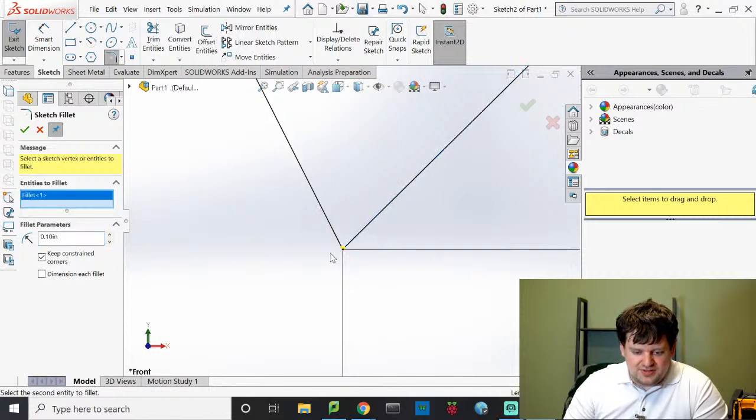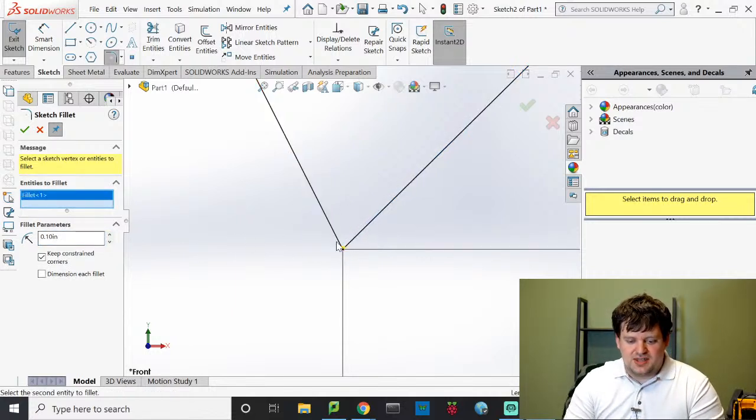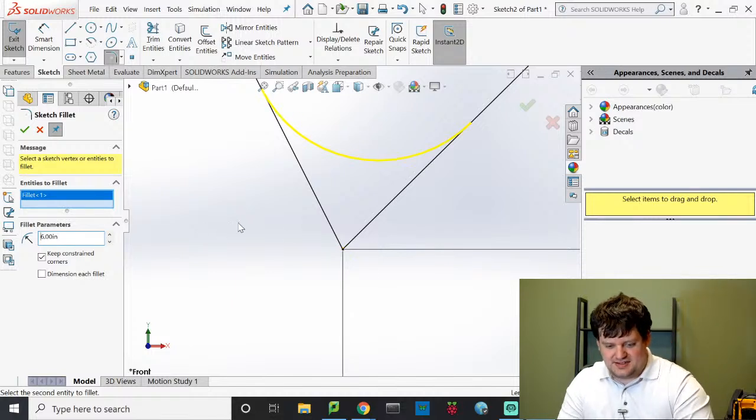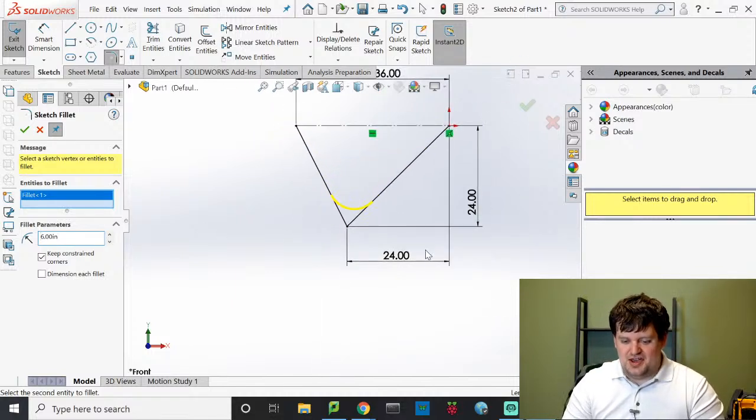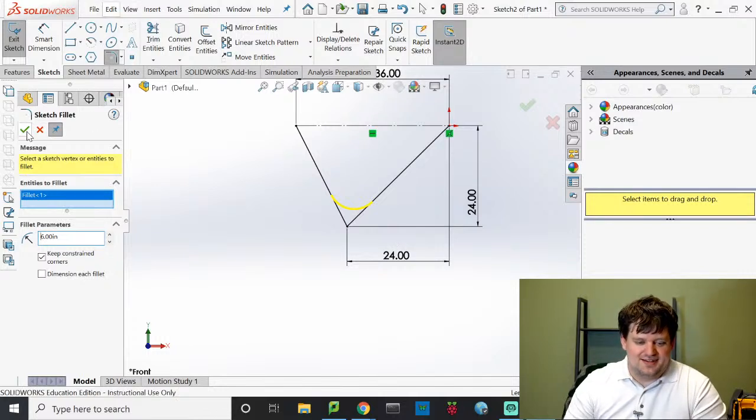Click it between these two. Now this is currently at 0.1 inches. So that yellow piece there is the preview. I want this to be more like 6 inches. So yeah, that's more like it. So I'll go ahead and hit yes. And now that is my drawing.